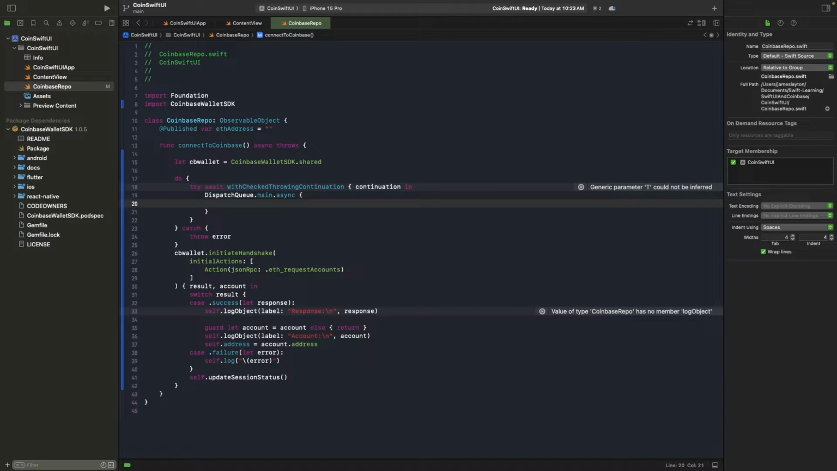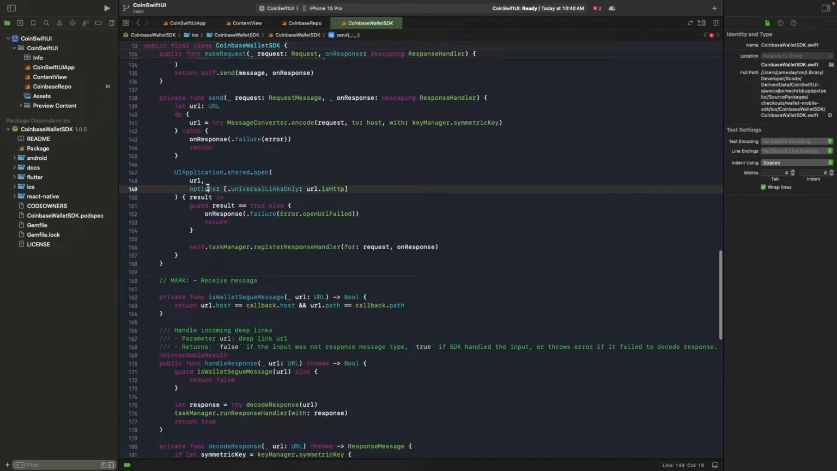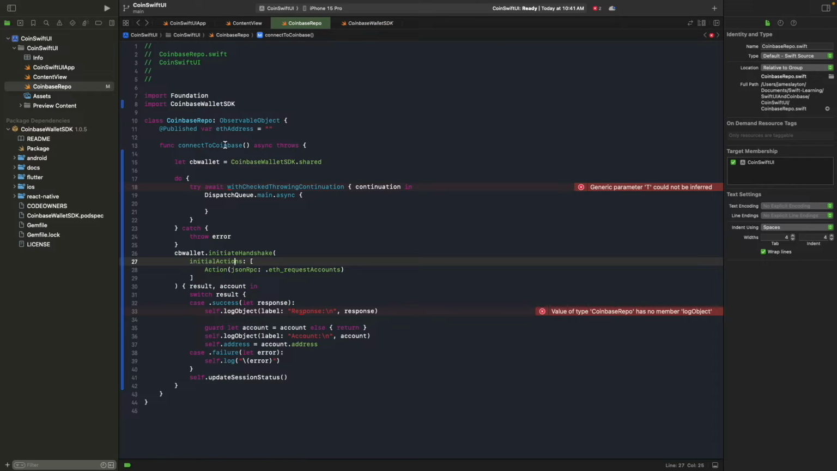The reason we have to call this is because inside this Coinbase wallet function, the init handshake, there was a thing that you have to call on the main thread. Let me see if we can find that. Okay, so if you look at the send, which is right here, they have this UIApplication.shared.open. So this has to be called on the main thread. If you try to run this just on the background thread, it's going to complain or crash, I believe. So we're going to have to add that in there in order to call this.